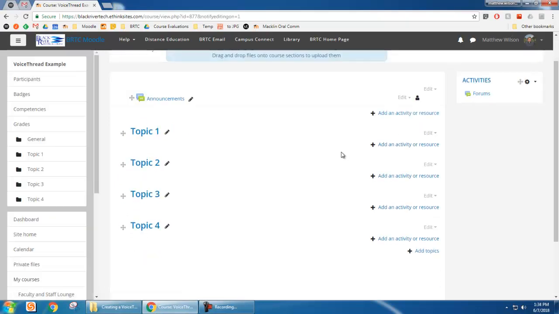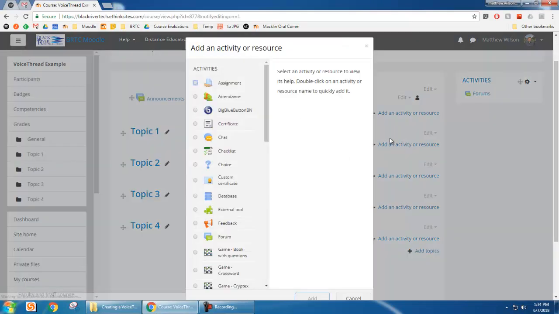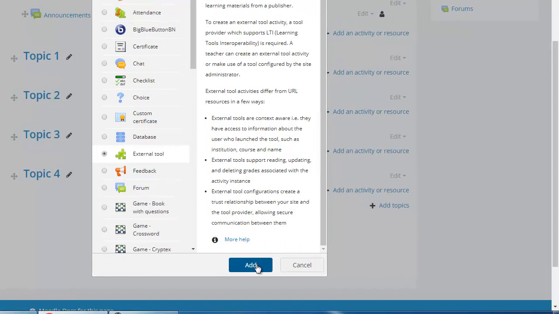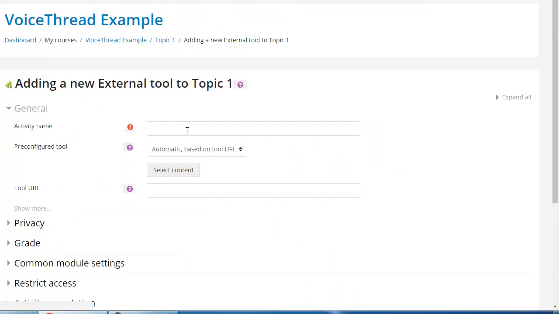Once editing is on, go to whatever topic or section that you would like to add your VoiceThread and click Add an Activity or Resource. Under Activities, choose External Tool and then click Add. Give this a name. I'm just going to call it VoiceThread Example.